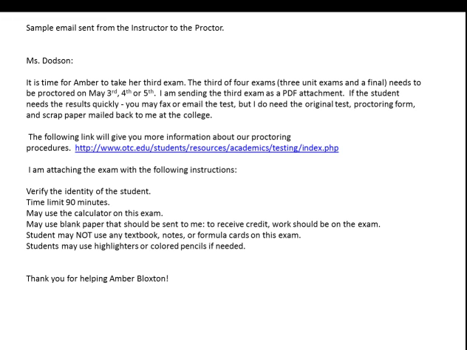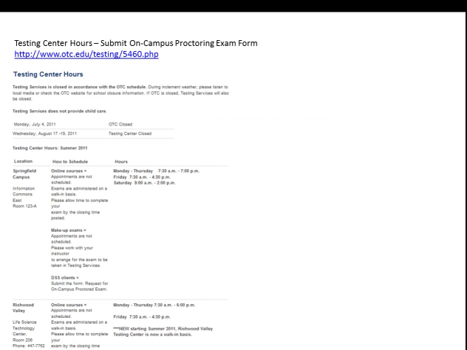Provide off-campus proctors with all proctored exam materials and instructions at least 24 hours prior to the exam time. With the exception of the Springfield campus location, students will need to schedule an appointment if they plan to take the exam on campus. The Springfield campus operates on a walk-in basis and does not require an appointment.